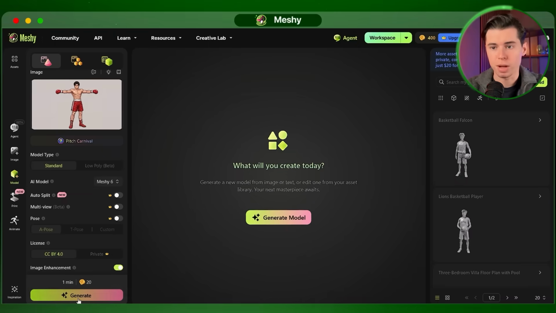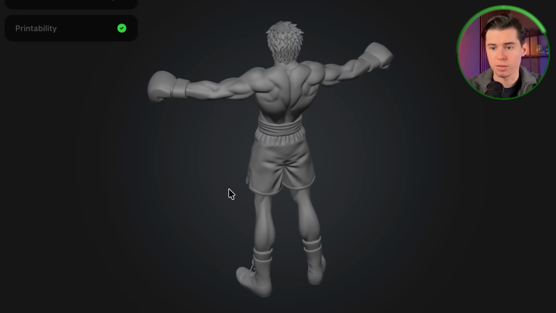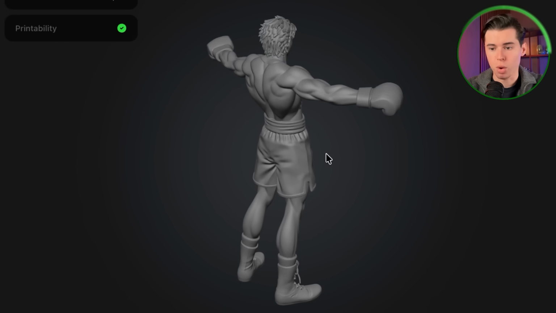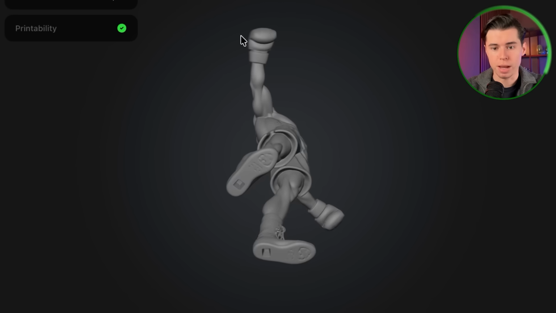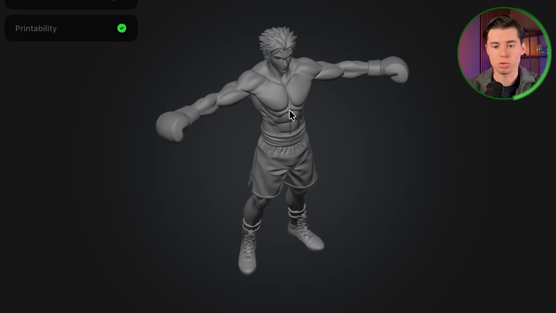So I'll just hit generate, and after a minute or so, I get the boxer back as a full 3D model I can spin around, with the depth and proportions all pulled straight from that single image. Right now though, it's just gray with no color or surface on it yet. That's what the texture step is for.